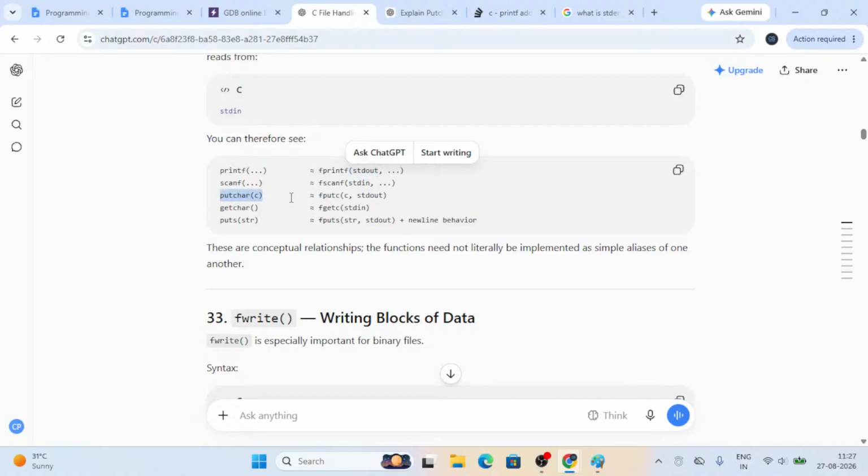So putchar is nothing but putc: a character to the standard output. getchar is equal to fgetc(stdin). So that means we'll be getting input from the terminal. So getchar means getting from the keyboard to the system. So whenever output is going to the screen, you can put stdout, and if input is coming, stdin.